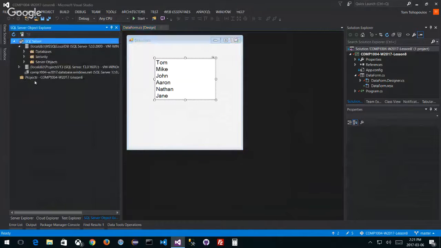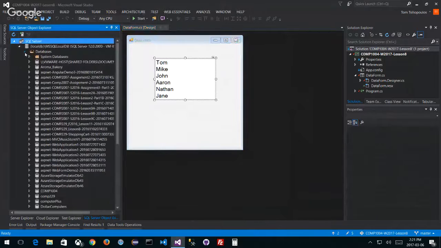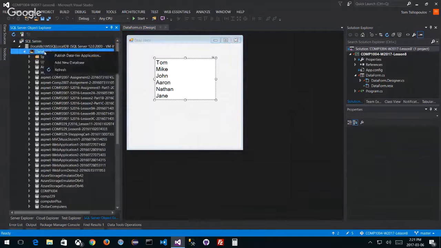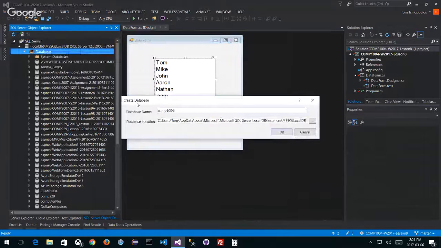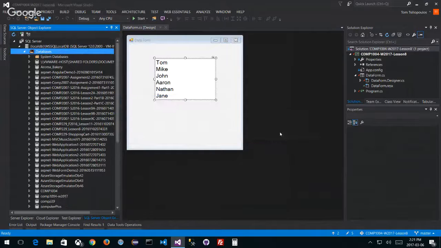Notice that I have databases you may not have. If I want to set up a new database, I can right click, add a new database. Let's add a new one for today. We're going to call this COMP1004-W new database that's stored on my local DB server. Okay. If it's working for you, use the one through Azure. Mine's not working for whatever reason. I'm going to click OK here.